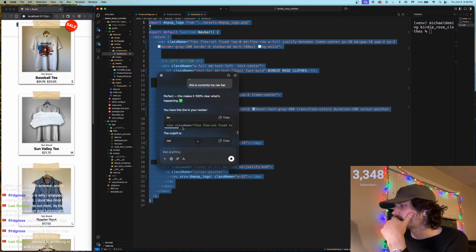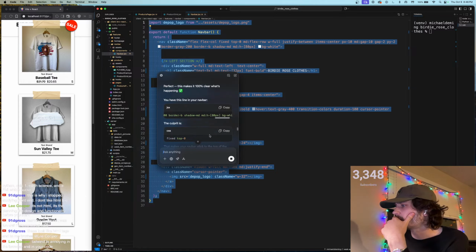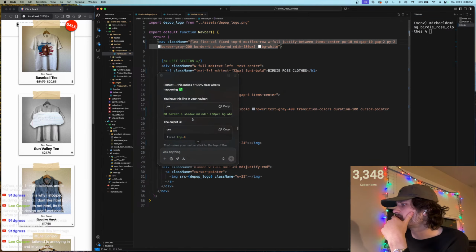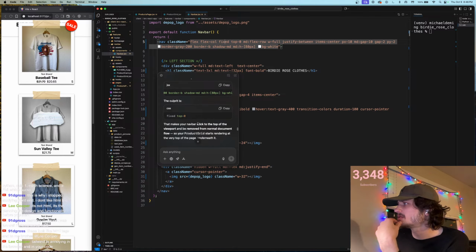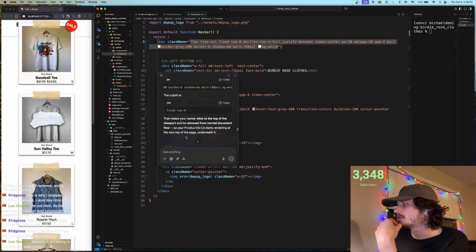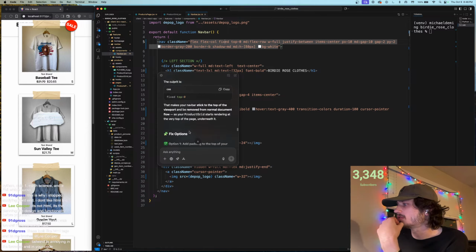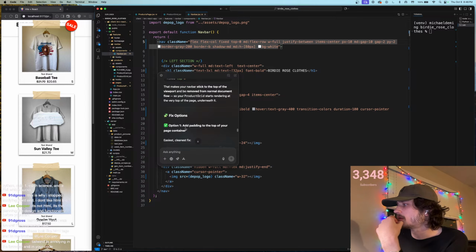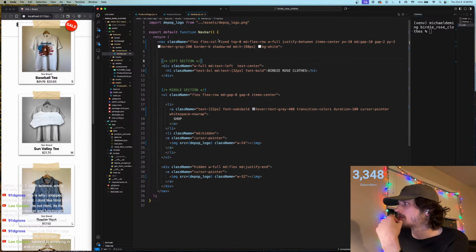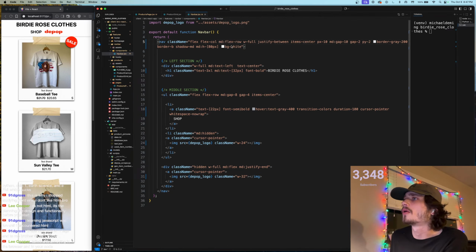You have this in your navbar. The culprit is this. Fixed top 0. This makes your navbar stick to the top of the viewport and be removed from normal document flow. So your product grid starts rendering at the very top of the page underneath it. So I get rid of fixed top 0. Oh, there we go. It was literally just that.